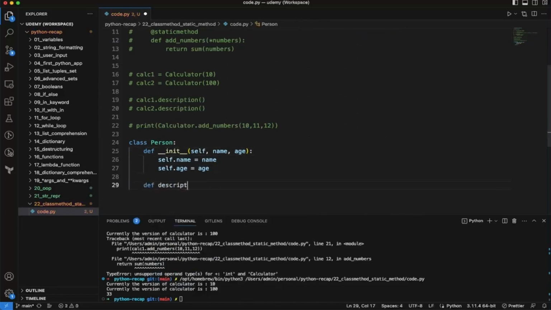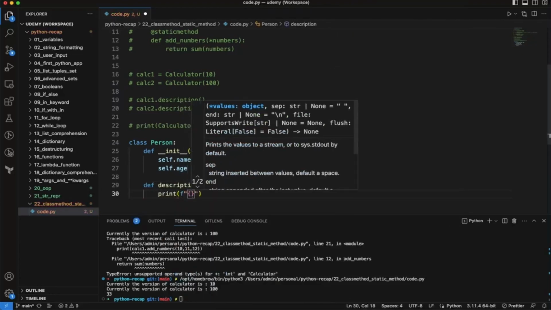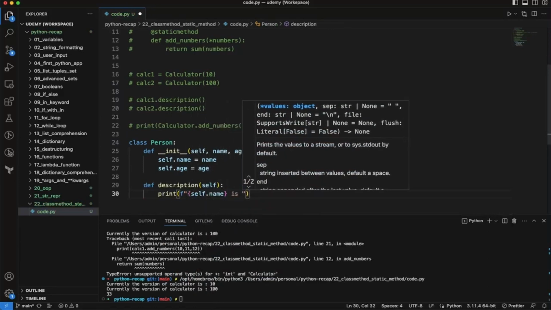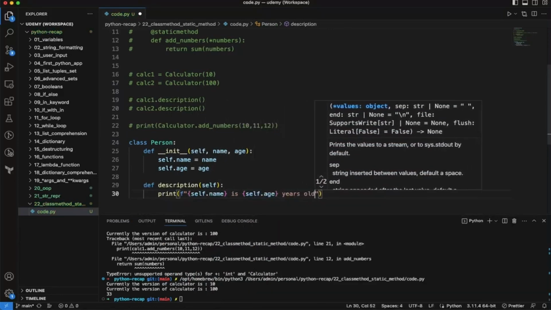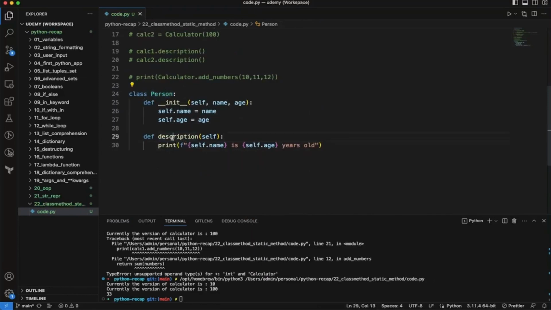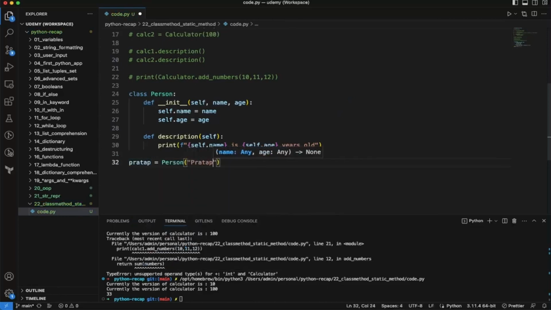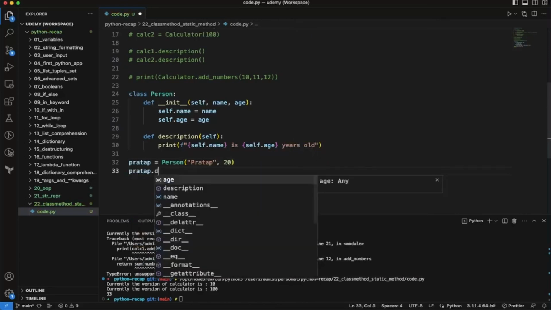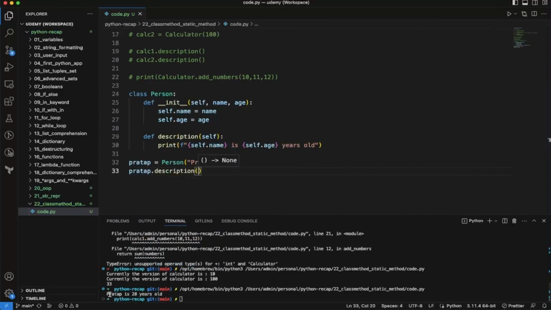Let's say def description, it will have self, it will print an f-string, saying self.name is self.age years old. We have this example, we have a person and we have this description. Let's create an instance of the class. Let's say pratap, we'll say Person, and we'll pass my name Pratap and my age is currently 20. So if I print the description, Pratap.description, and run this code, you can see that we have Pratap is 20 years old.